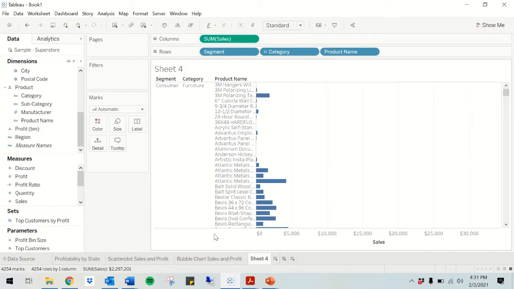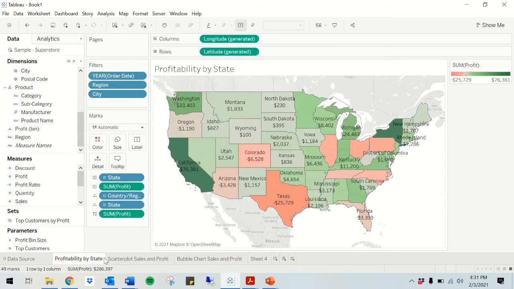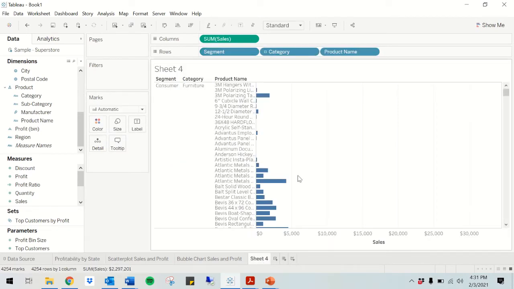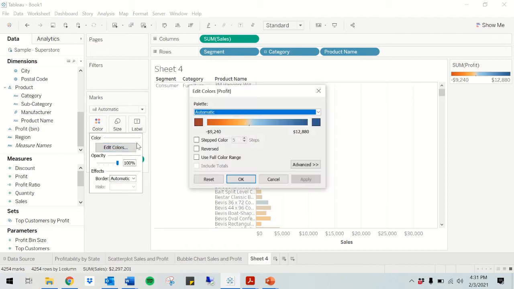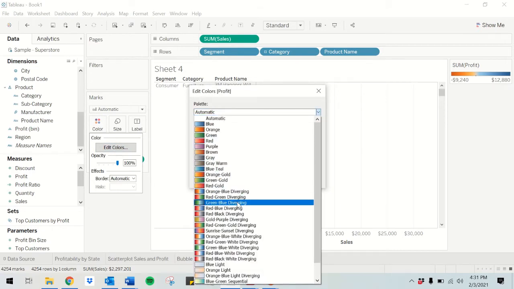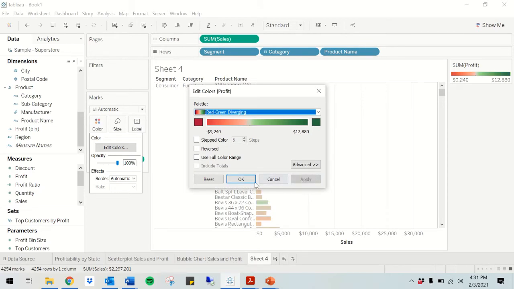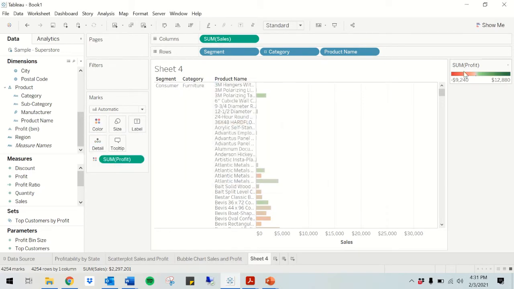So if you go back to our graphs, we might be making a lot of sales. So we've got profitability by state. Sure, California is making really green, but what is that really doing in terms of profit? So we're doing a sales by profit comparison. If you go back to the horizontal chart, let's drag profit into color. And let's stick with our color scheme. So go to edit colors, red, green, diverging, apply, okay. So now you have the red and green that are seamless across your graphs.